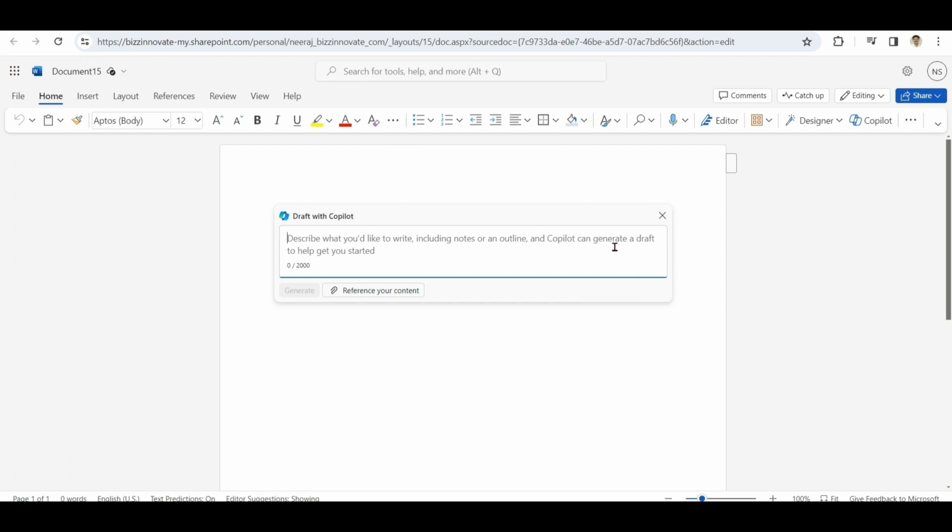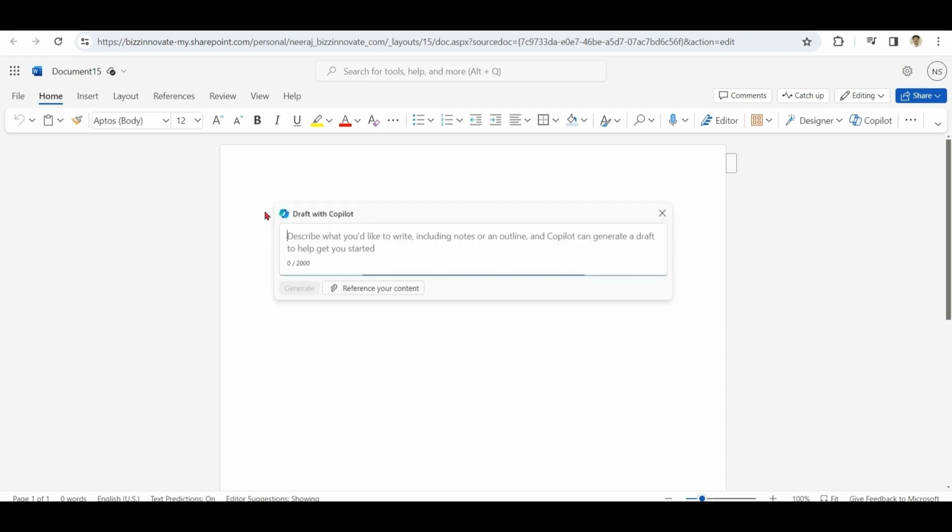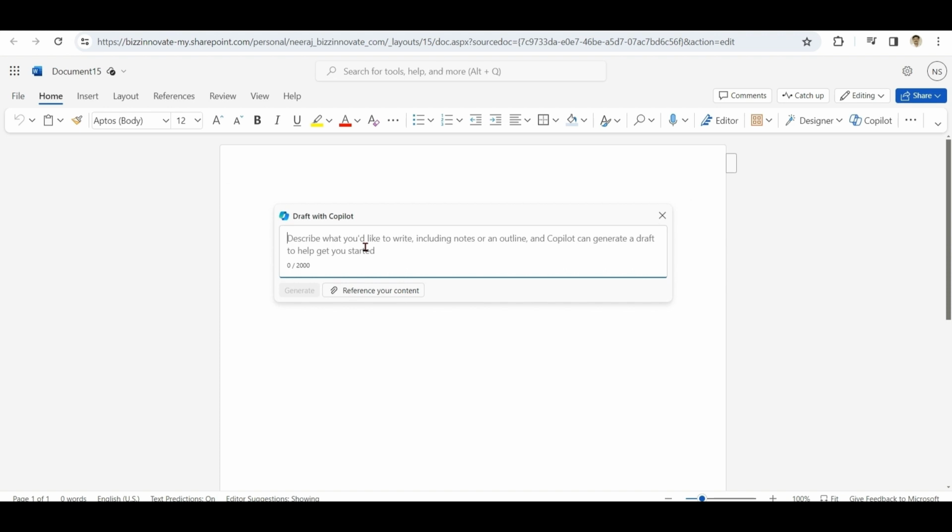So let's start playing with Copilot in Microsoft Word. This is our blank document, and we can see a box, Draft with Copilot. In case this is not visible, you can bring this box from here. Let me give my first prompt here. Write a cost-effective marketing plan for training company Visionovate, which has AI as a focus area.